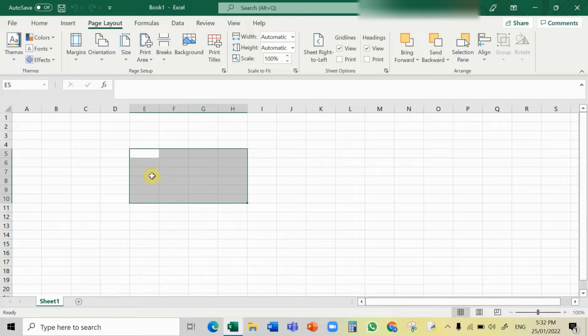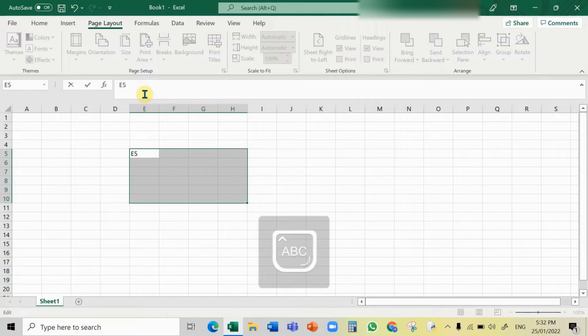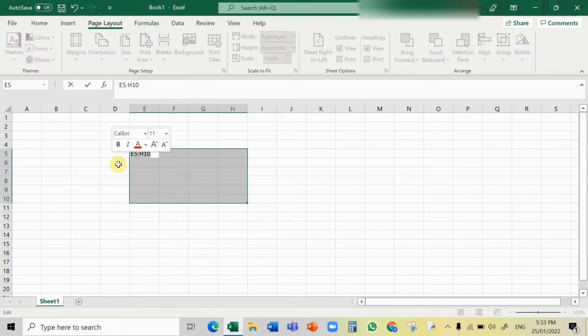Now you can name your range as well. How to name your range? This is a very important question. So we write E5 to, and to write "to" in Excel, we put a colon. And it's H10, so we'll write H10. Okay, so this is how we name a range. So basically, if you need to make your table in a specific place, it'll be very easy if you know these things.